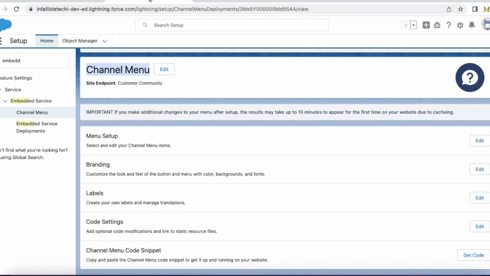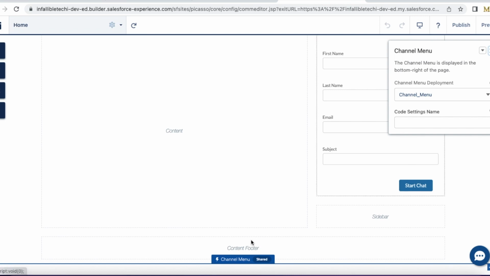In the Experience Cloud builder, we have to make use of channel menu. If we use embedded service chat, it won't work.